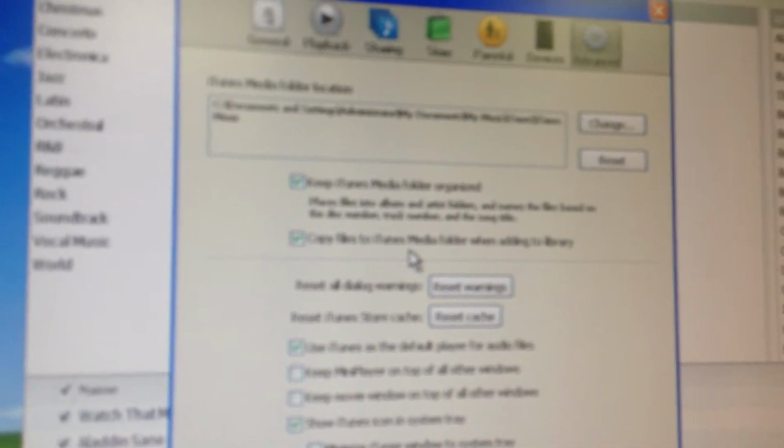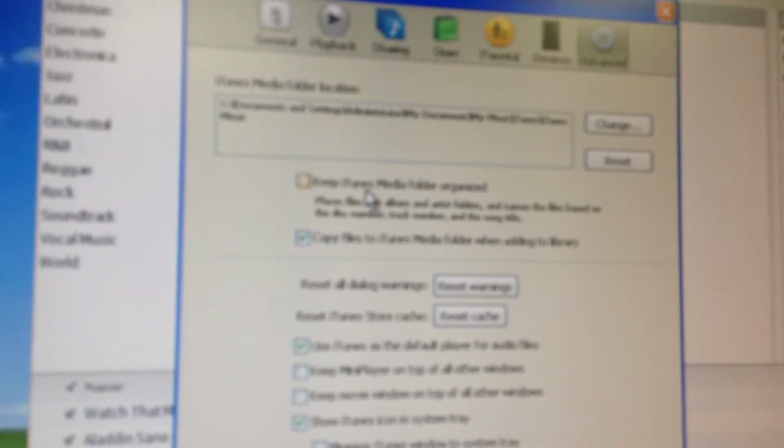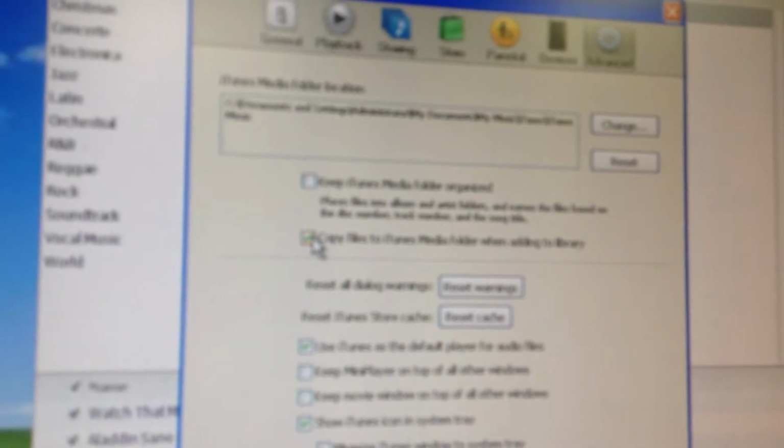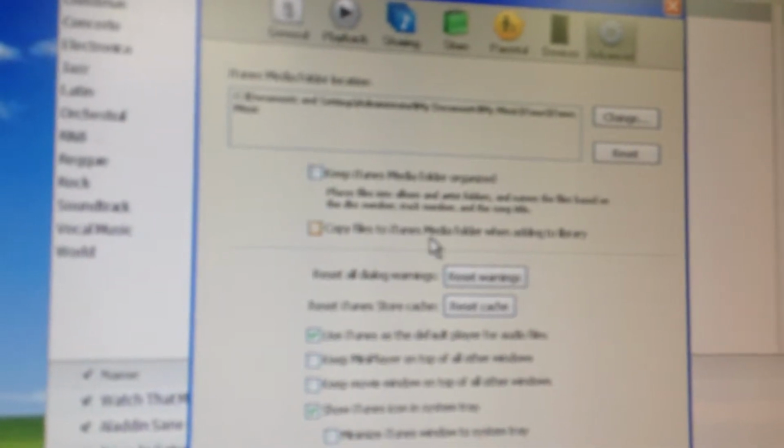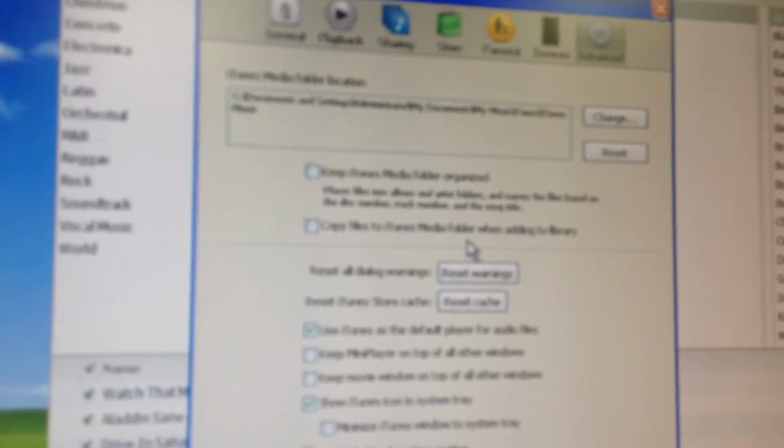But there's two boxes below it. One that says Keep iTunes Media Folder Organized, and the other one says Copy Files. We're going to uncheck these. We don't want iTunes keeping our folder, moving it around, and doing all those sorts of things. And we're going to use a manual process to copy the files from our NAS. And we don't want them copying to our C drive and filling it up from the NAS. So we uncheck this box and say OK.